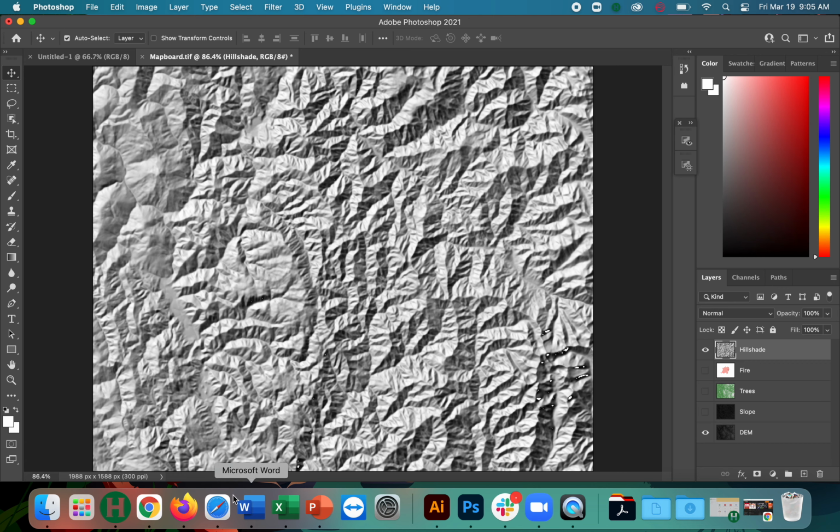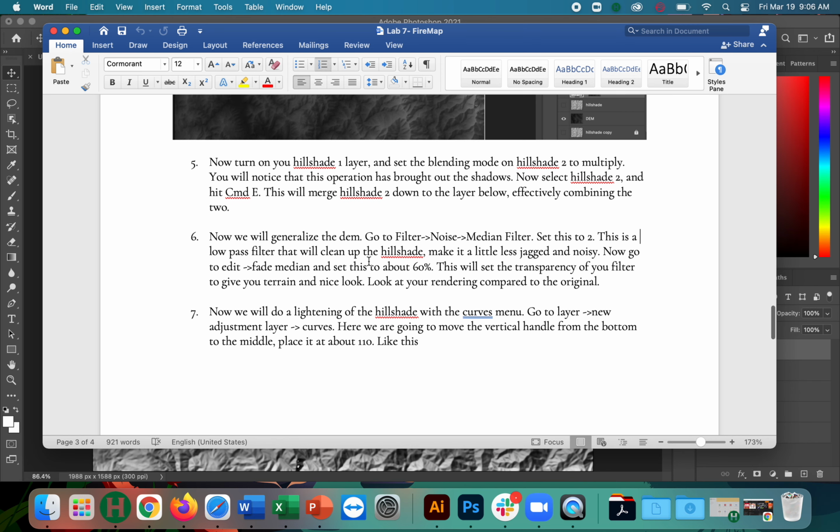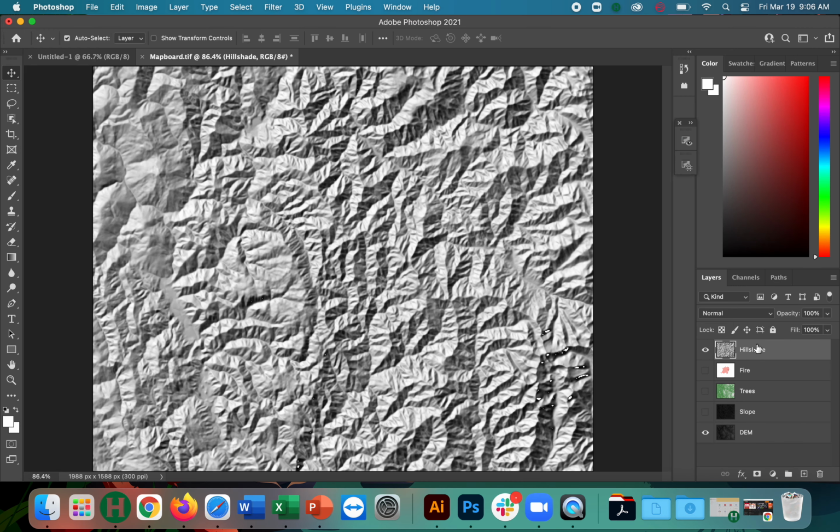Okay. So now I have my softer terrain that has that mask with the DEM that allows it to pull out some of the shadows. So now what we want to do is lighten our terrain as a whole. From this, we're going to go to Layer, New Adjustment Layer, Curves. We're going to put this on top of the terrain.